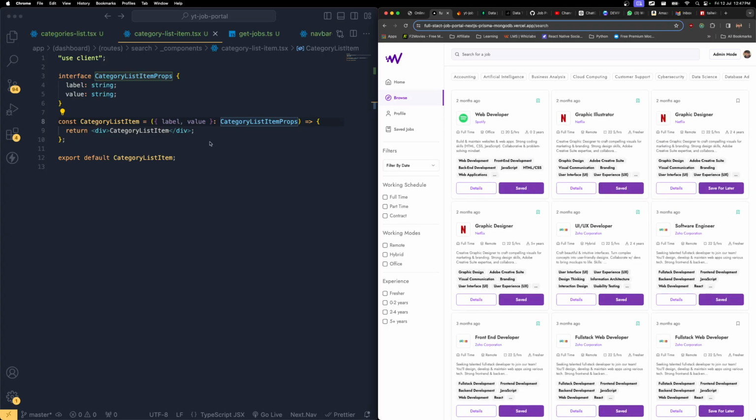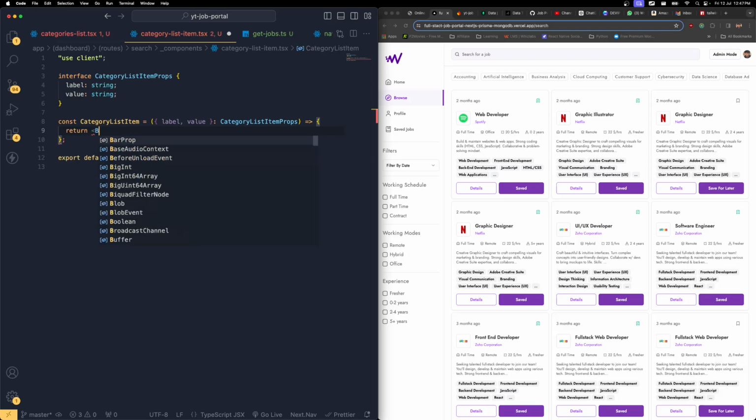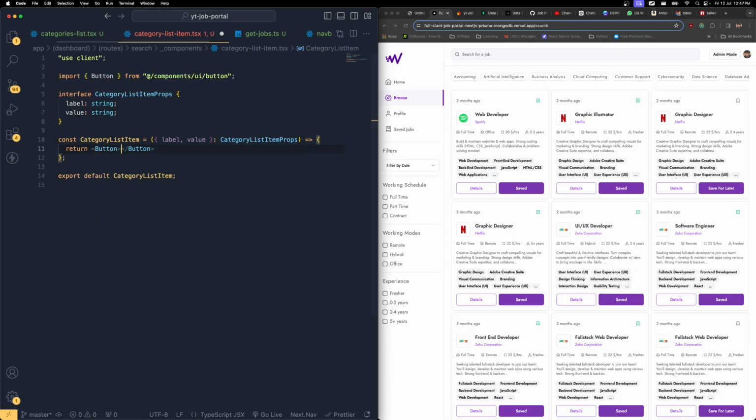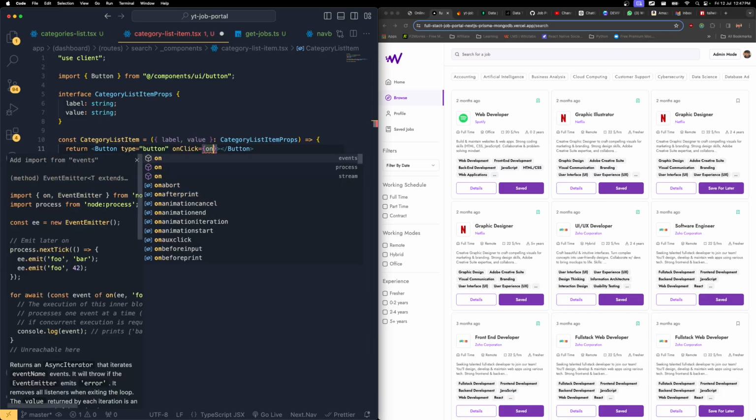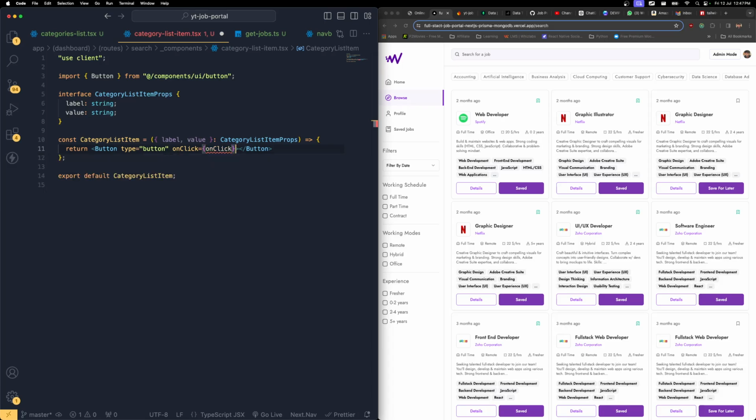Over here, now what I'm going to do is delete this. I'm going to bring a button component, and this is going to be of type button itself. On click, I'm going to map this to an onClick function, which we haven't yet created. Then className, because we need to style something. We need to figure out whether that is selected or not selected, right?